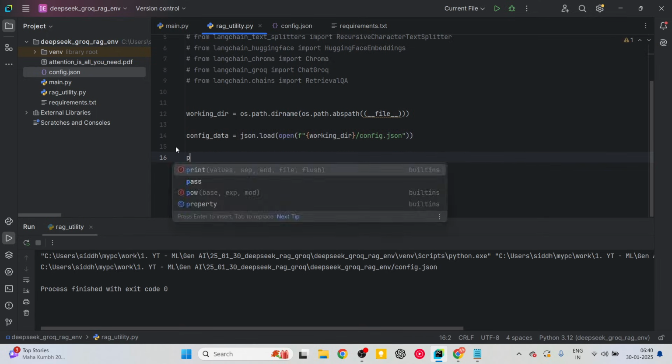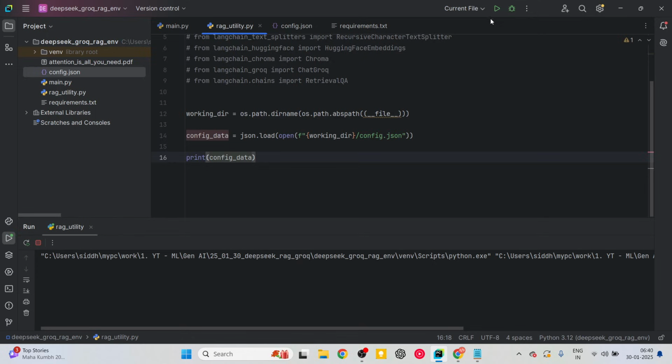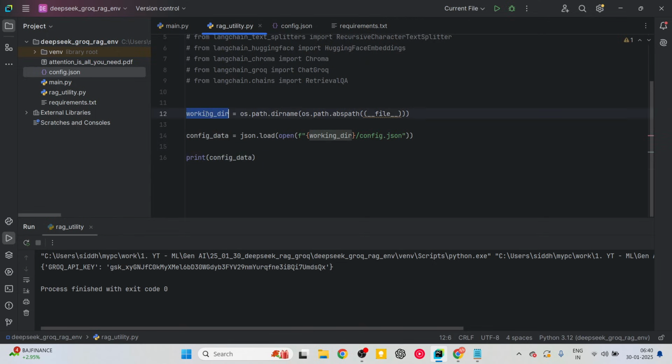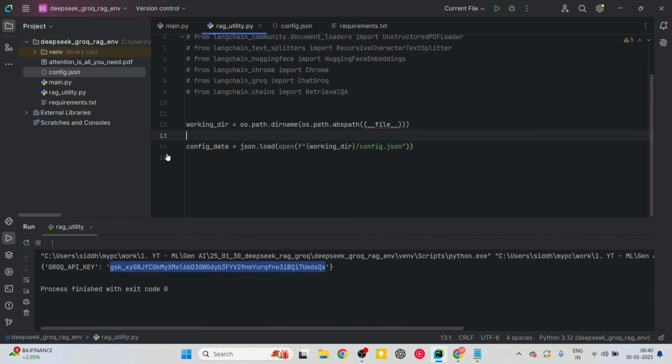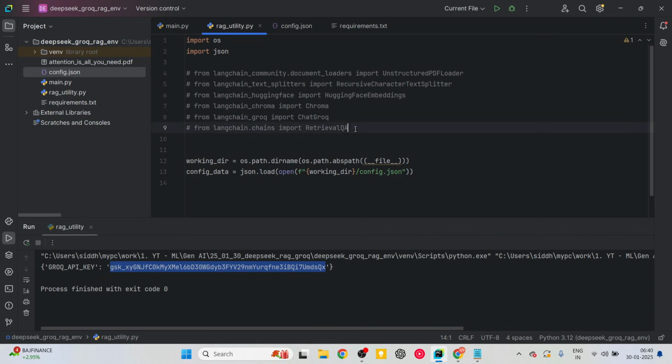And now once we read this, I can also print and show you the config data. See, this is basically what we are doing here. Instead of copying the entire path, we are finding the working directory and concatenating it with the name of the config.json, and later we can access the Groq API key value and store it in the environment variable. That's the step we are doing. You can do this simply by directly pasting your API key, but as we want a more standard approach to the code, we are doing this.